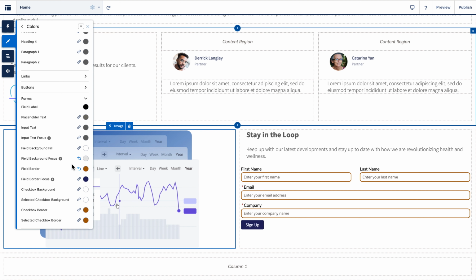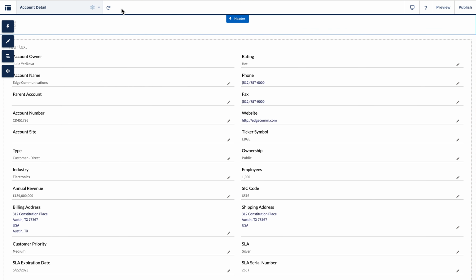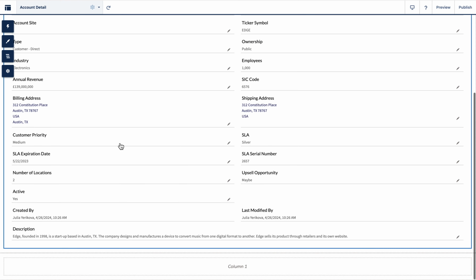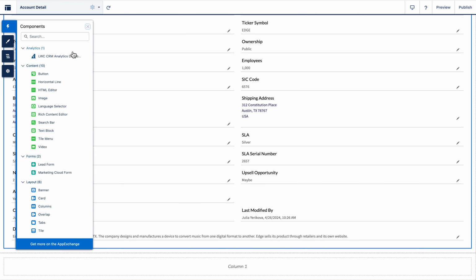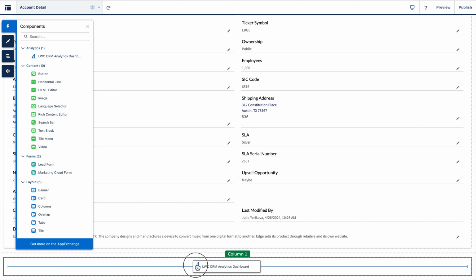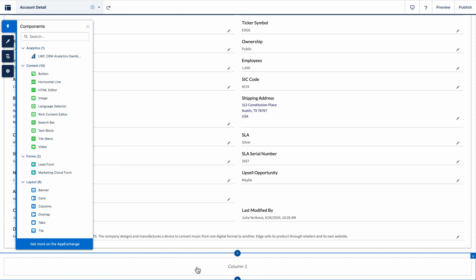The third feature allows you to add CRM analytics dashboards to LWR sites. From Experience Builder, navigate to Components, Analytics, and drag and drop the LWC CRM Analytics component onto the page.